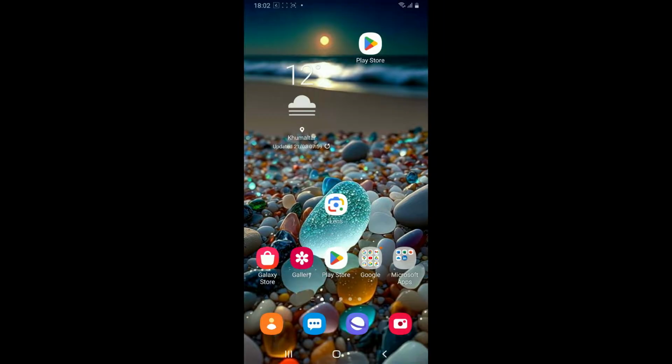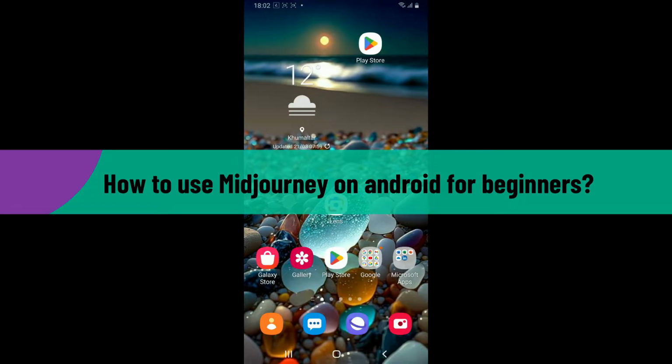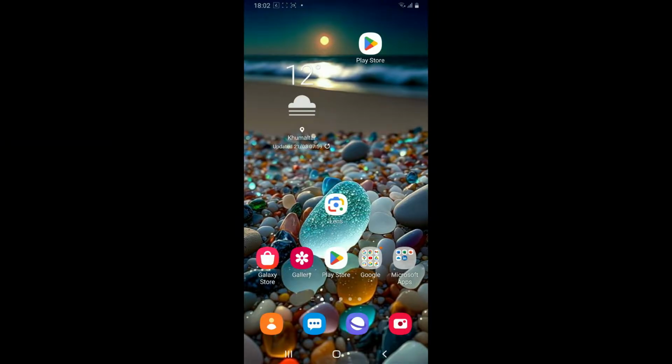In this video, we are going to be learning how to use Midjourney on Android for beginners. Before starting, there are a few things you will need to know about Midjourney. Midjourney is currently not available as a downloadable application for Android or any other mobile operating system. It is a beta program accessible through Discord, which is a communication platform primarily used by gamers.